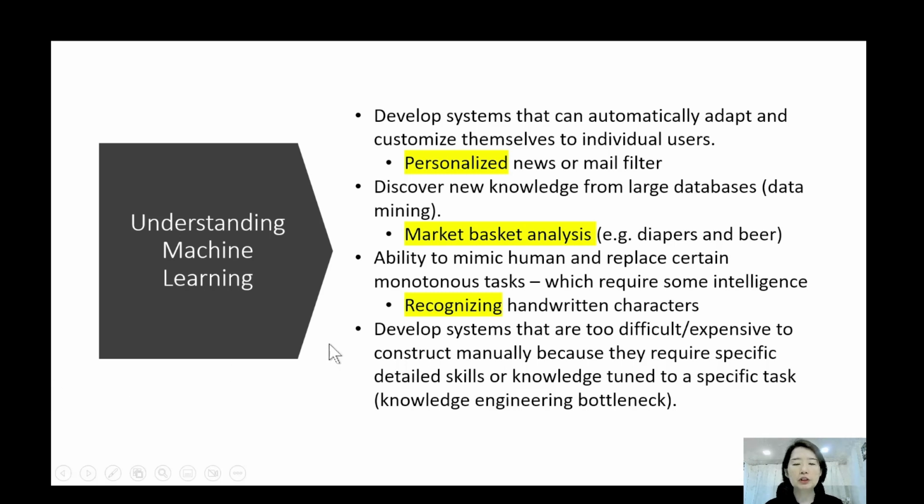Next, machine learning has the ability to mimic humans and replace certain monotonous tasks which require some intelligence, for example, recognizing handwritten characters. It also develops systems that are too difficult or expensive to construct manually because they require specific detailed skills or knowledge tuned to a specific task, the knowledge engineering bottleneck. And they can solve this by using machine learning.